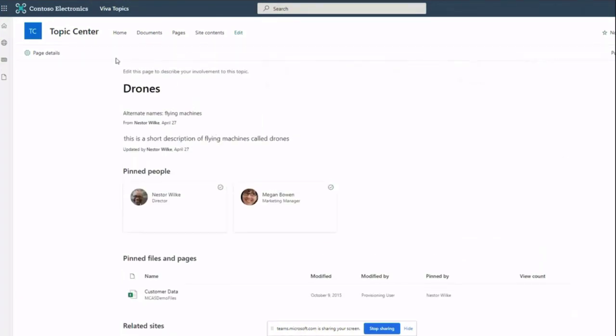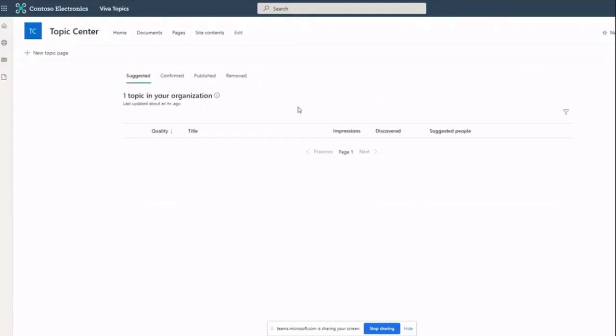Now, if we go up to our page, I'm going to mention one thing. You'll notice the navigation across the top has just four items: home, documents, pages, and site contents. If you do some refreshes on this, there it goes. You'll see get started shows up in manage topics. Something's not right, because it seems to sometimes show manage topics and other times not. Anyway, manage topics is where your knowledge managers go to curate the content.